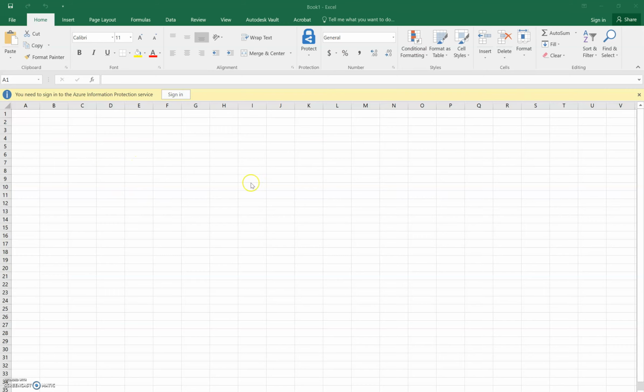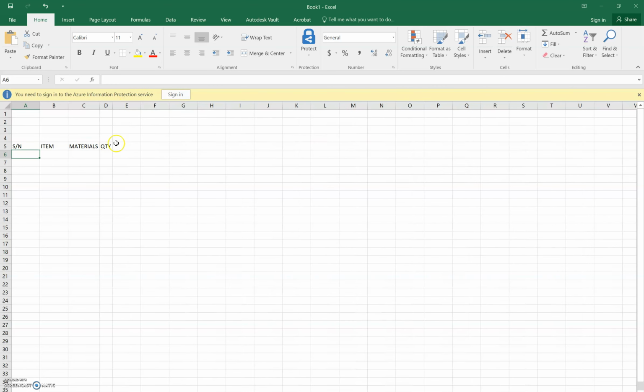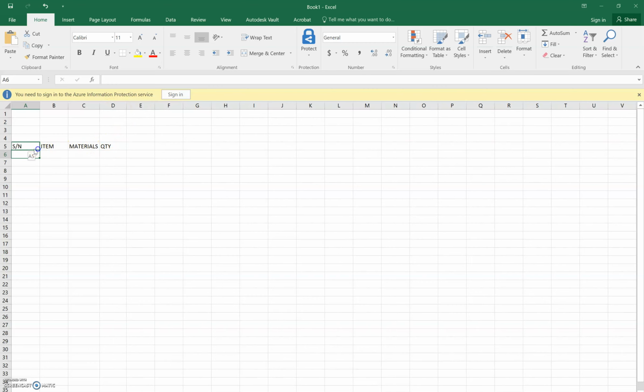So we go into the Excel sheet here to create the table. So from here we can create a table. Let's say items, for example, materials, and quantity, and this is serial number. Okay, so I have rows, and maybe I have 1, 2, 3, 4. Okay, 4 columns and 4 rows.